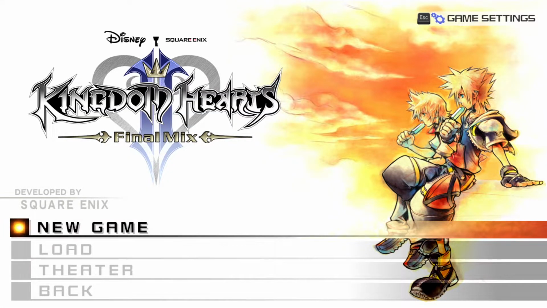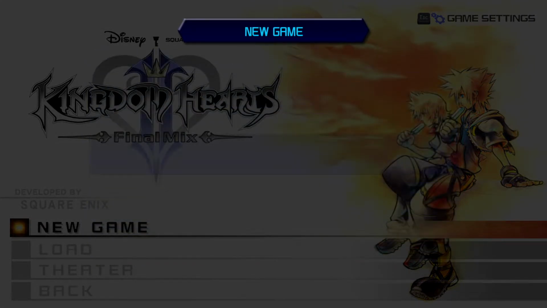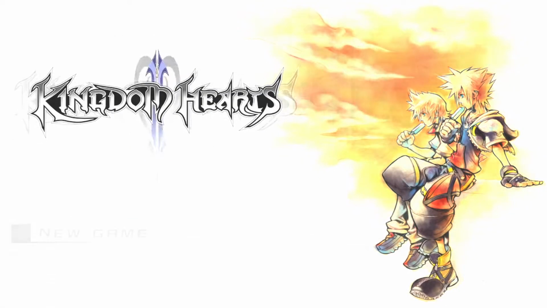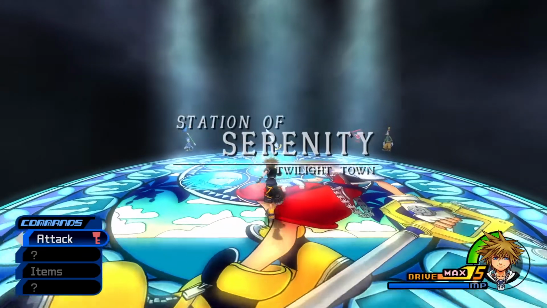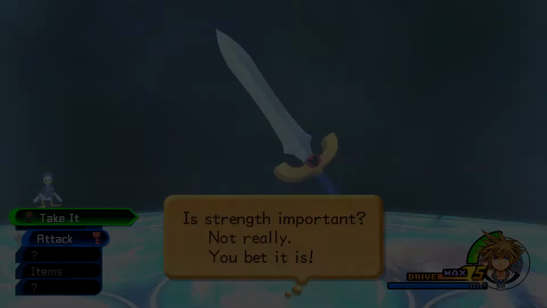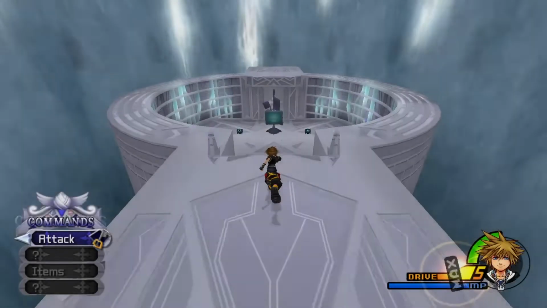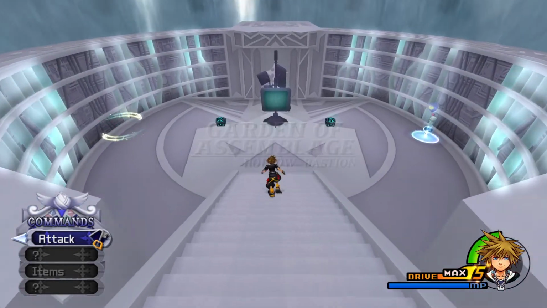Start up the game by selecting the difficulty and vibration settings, then select beginning the game. If everything goes right, you will be loaded into the Station of Serenity. Select the Dream Weapon, then you should be sent right into the Garden of Assemblage. The starting chest should have unique items, and if you start in critical mode, your menu will have different to no abilities.